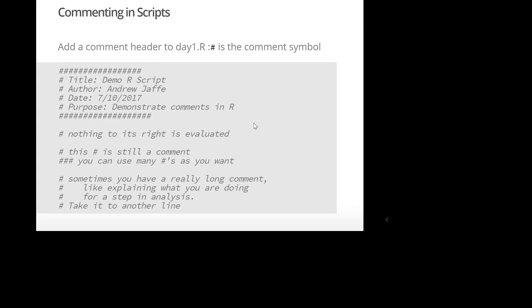And so commenting is good for something like this. The pound sign in R is the comment symbol. Something like this is typically good to include at the top of all your scripts. You can make a fancy little box with pound signs. You can say what the title of the script is, who the author is, maybe the date last modified, maybe a little purpose statement. It also looks pretty, so it makes it look more professional.